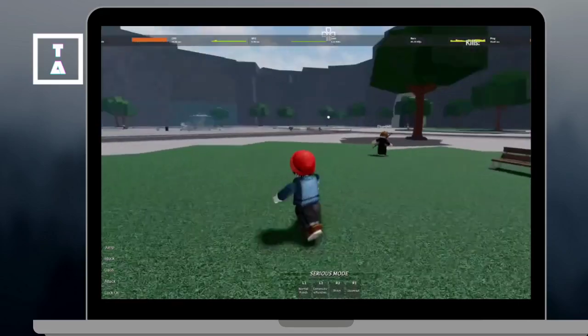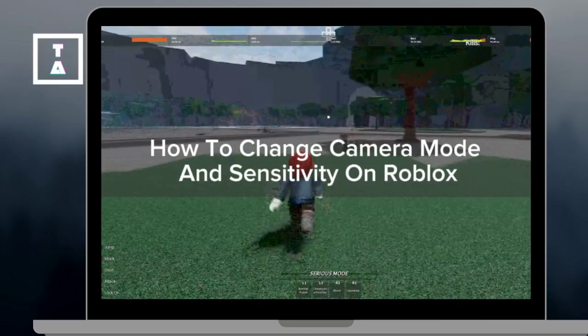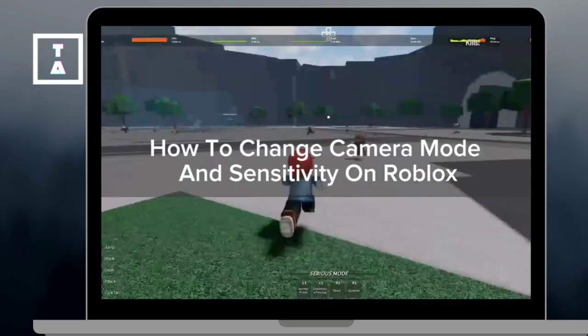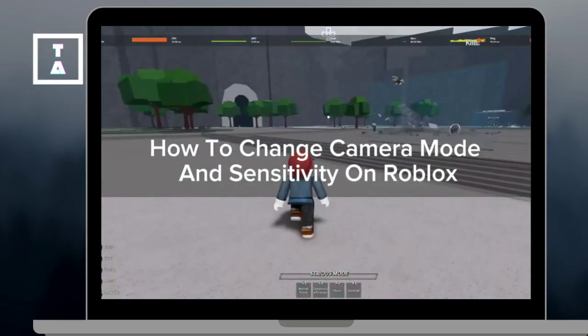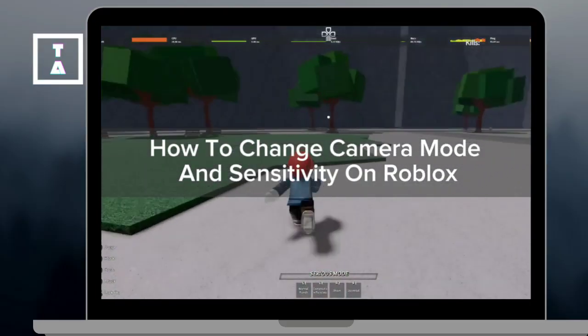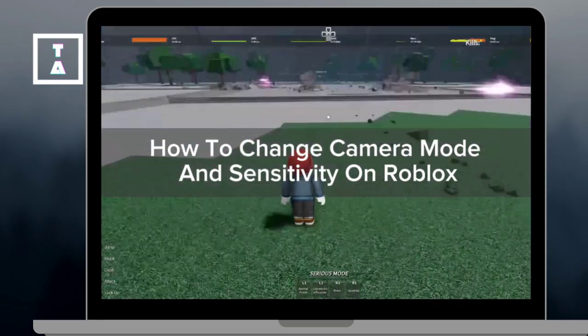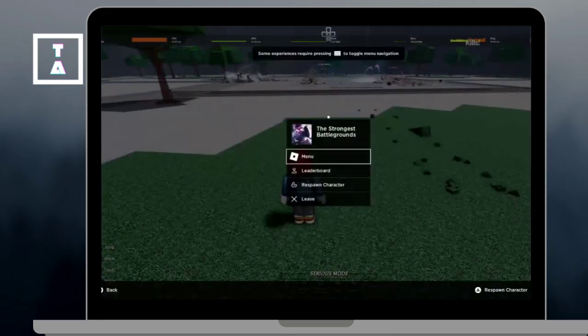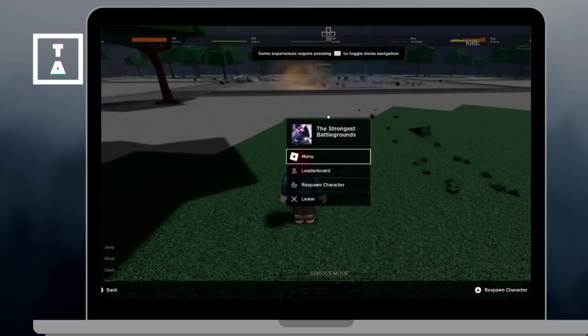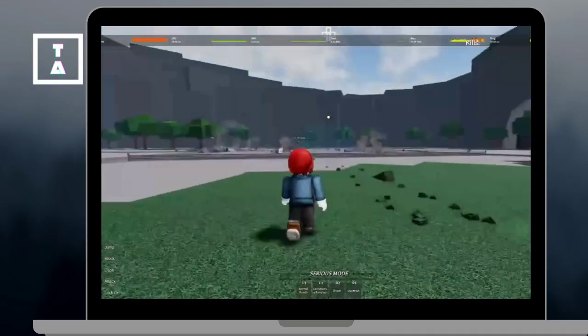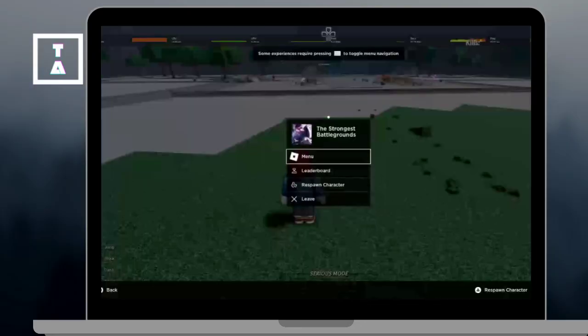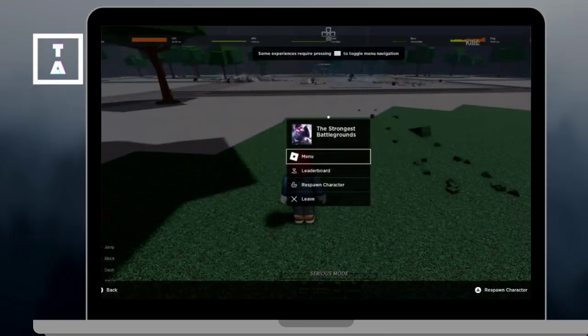Hey everyone, in this video, I'll show you how to change your camera mode and sensitivity on Roblox, whether you're playing on PlayStation 4 or PlayStation 5. Let's get started. First, while in any Roblox game, press the Start button on your controller. This will open the in-game menu where you can access your settings.